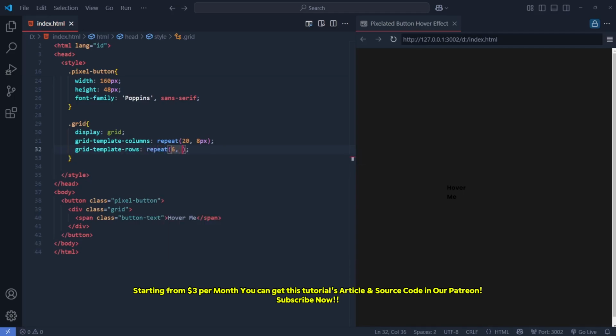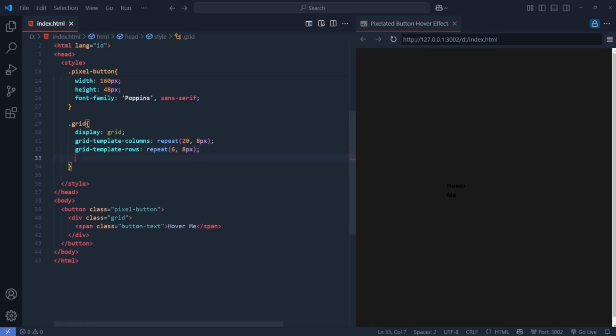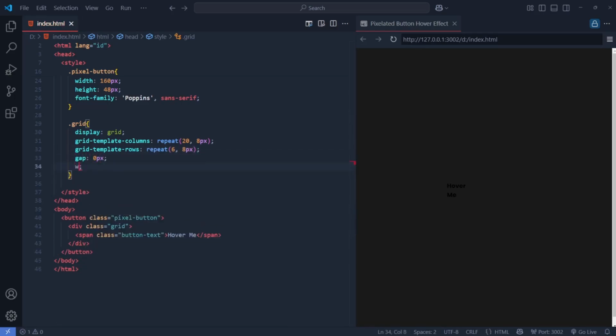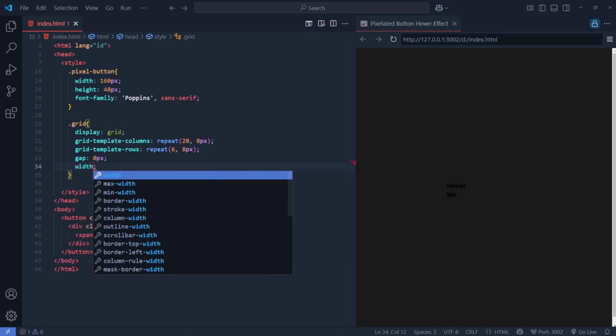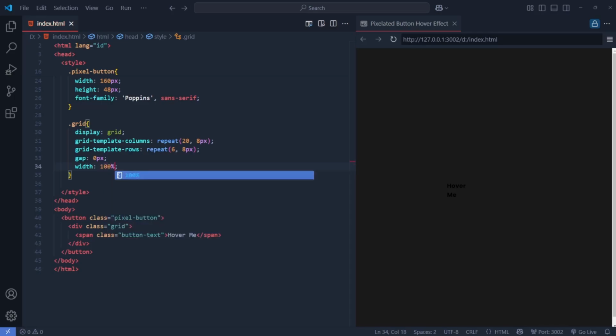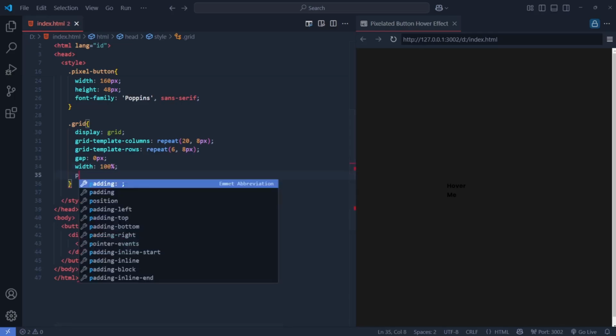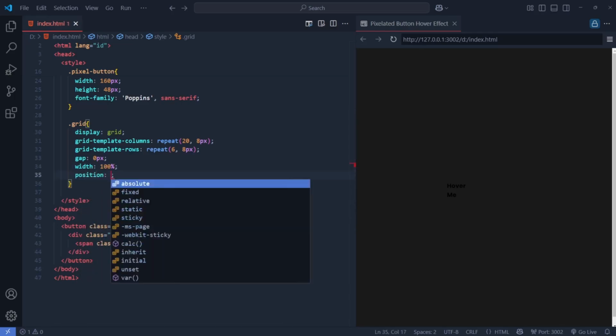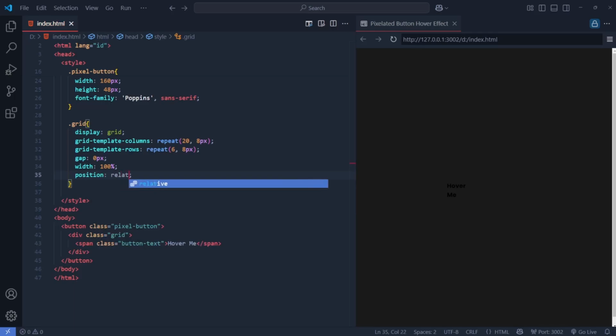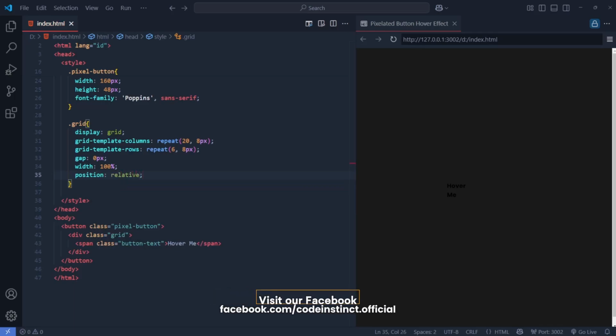To ensure there's no spacing between the pixels, gap is set to 0, keeping everything snug and seamless. The width and height are both set to 100%, ensuring the grid fills the entire button area. Finally, position relative is added to allow for precise positioning of child elements later if needed. This setup creates the foundation for our retro pixel effect, making it both structured and visually striking.